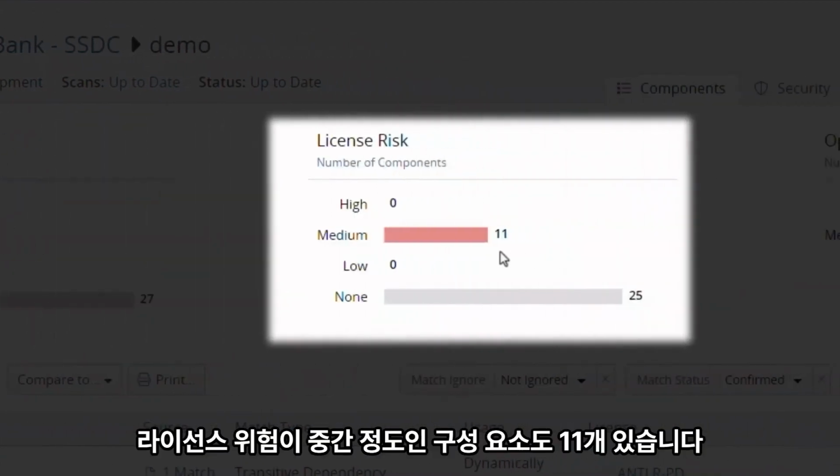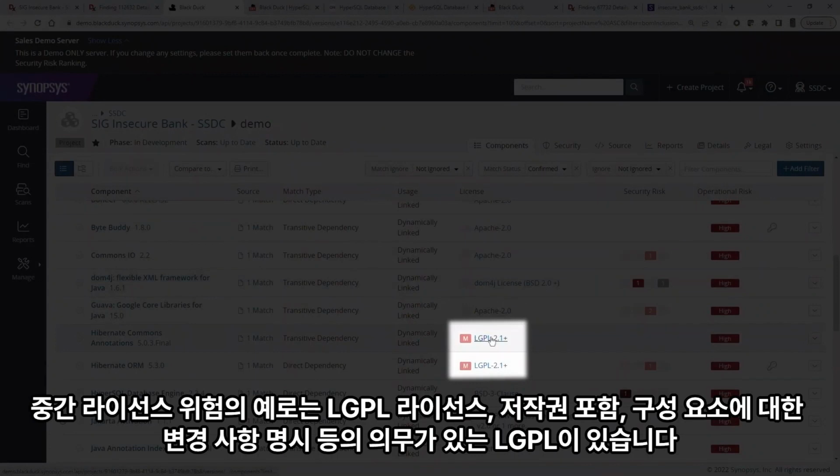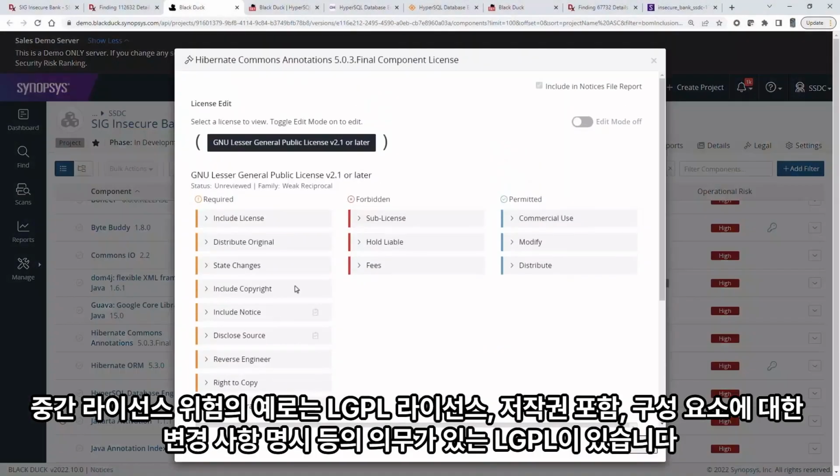There are also 11 components with medium license risk. An example of a medium license risk is LGPL, which has obligations like the inclusion of the LGPL license, copyright, and to state any changes made to the component.